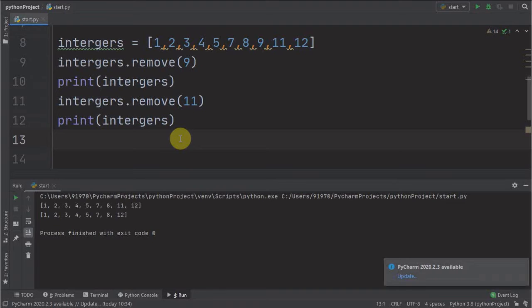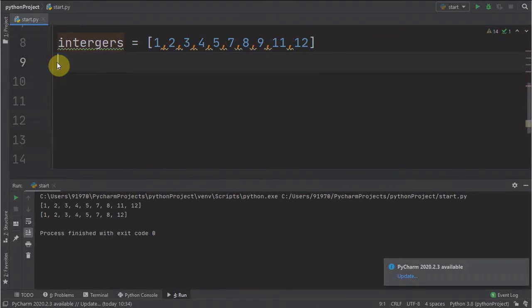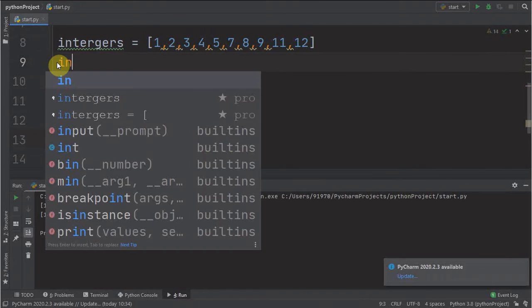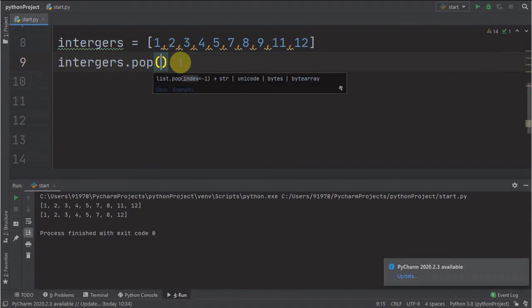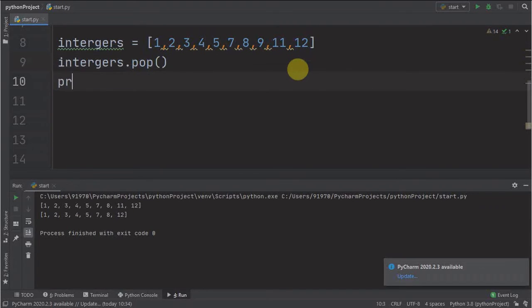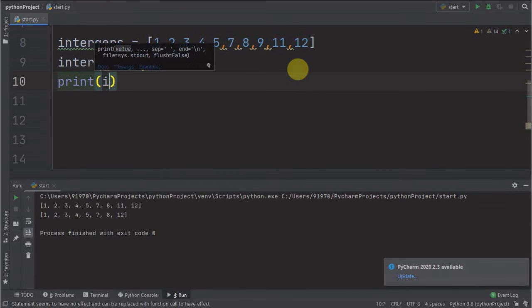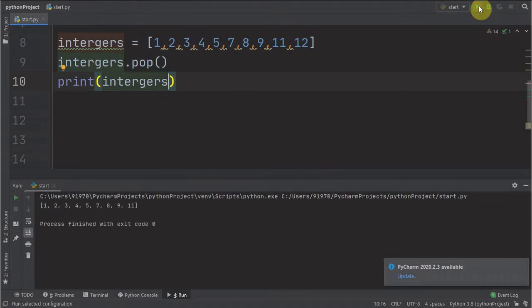Now we have the pop method as well. What this pop method does is that we don't need to provide any argument for this. If we don't provide any argument, it will by default remove the last value. Now let me print integers. Look, by default it removes the last value.